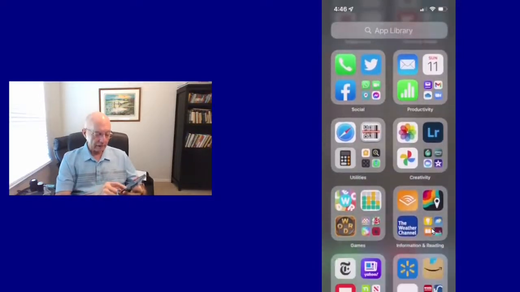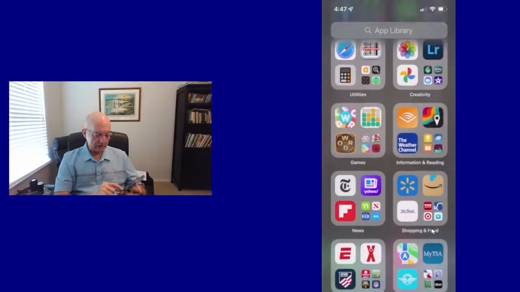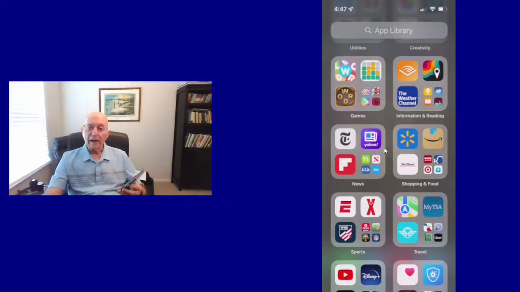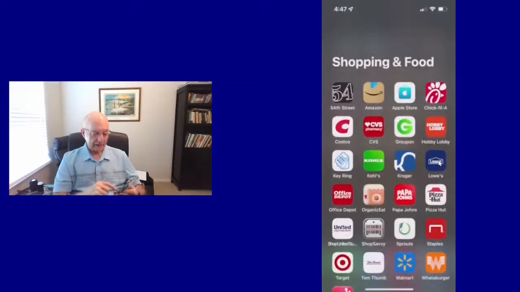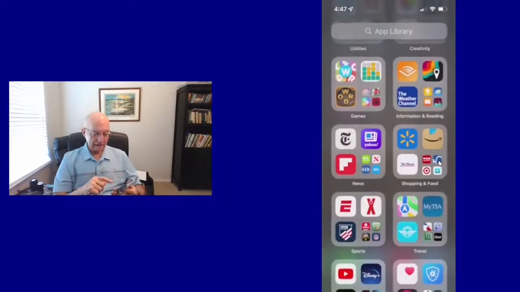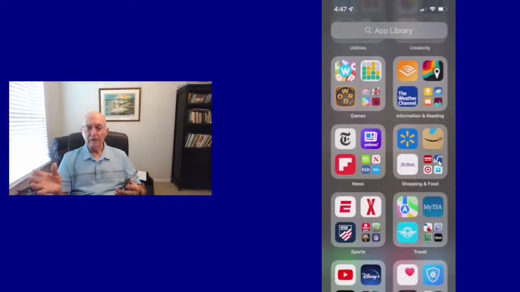So if I go down here and it says shopping and food, I have my Amazon, my Walmart, my Tom Thumb. I have a lot of shopping apps. So I can just touch that, and there are all of my shopping related apps in one place. So they did that to make it easier for you to find things.